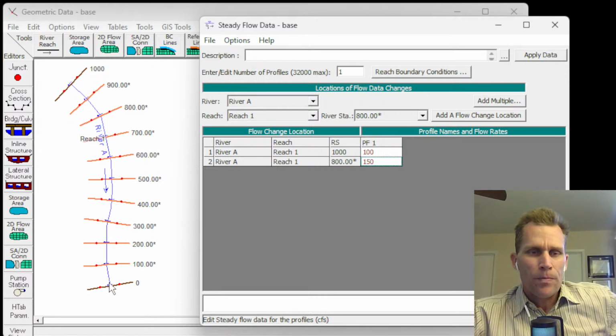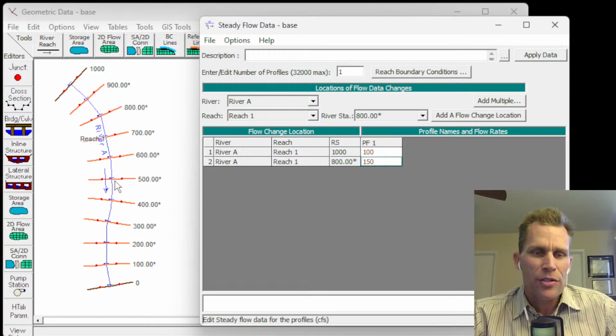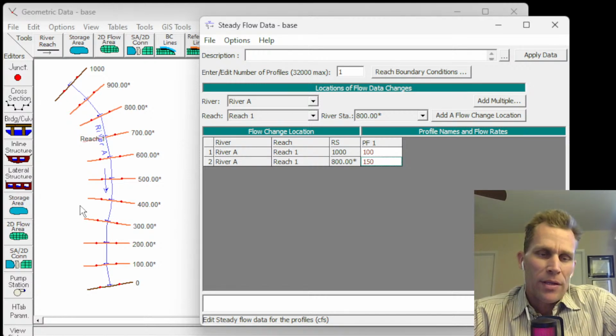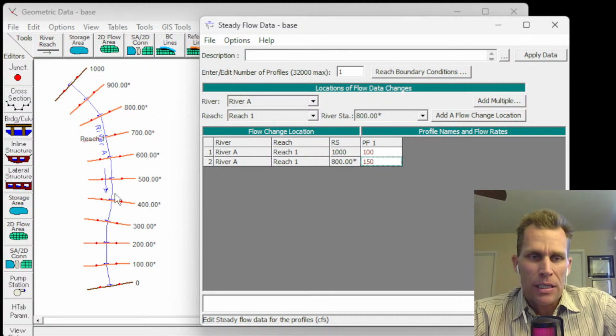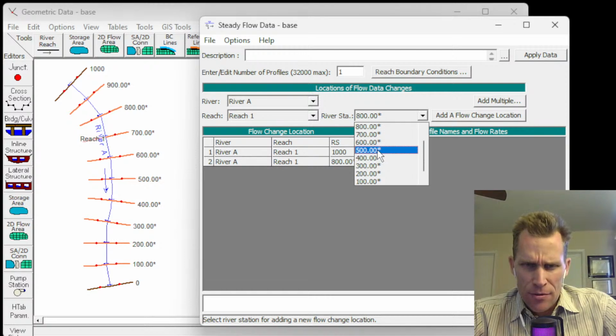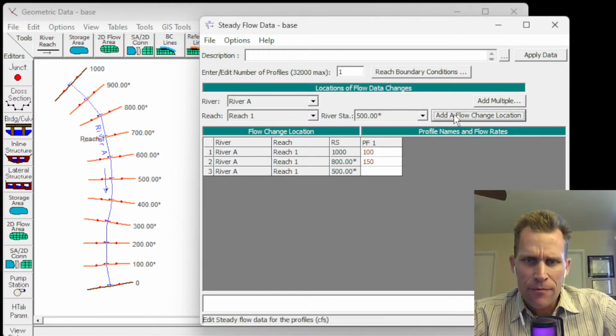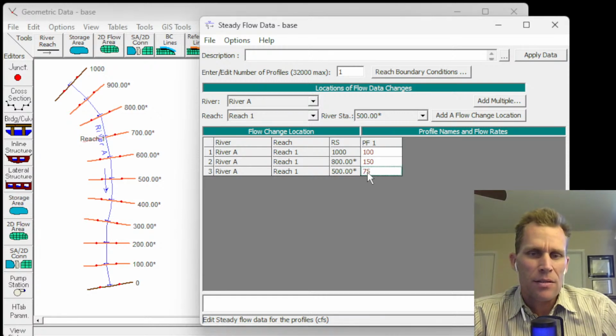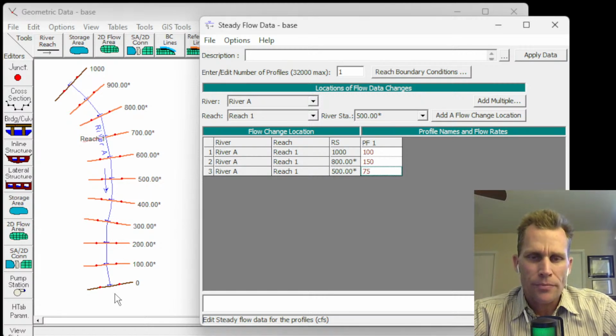Now, if we wanted to say, for instance, at river station 500, there was a diversion and half of the flow went somewhere else and half of that flow continued downstream, then, as you can imagine, we just change this drop down to 500, add a flow change, and look, it added a new row for us. We can now type in, we'll say, 75 CFS as the remaining flow in the channel that continues downstream.